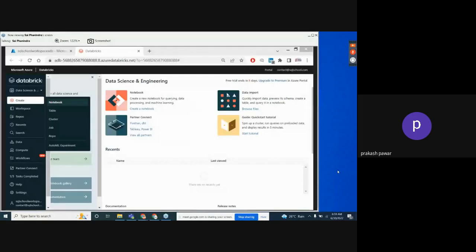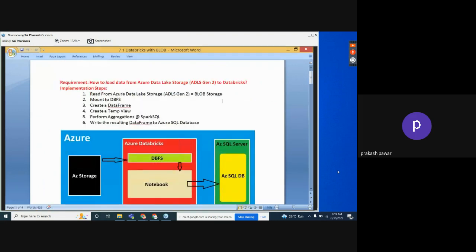Today, let's understand the concept of Databricks with Data Lake. Then we'll go for the comparisons.